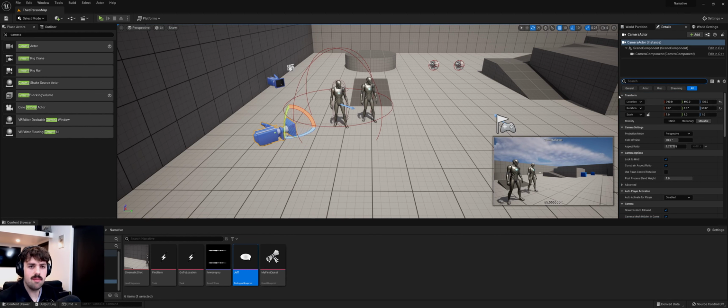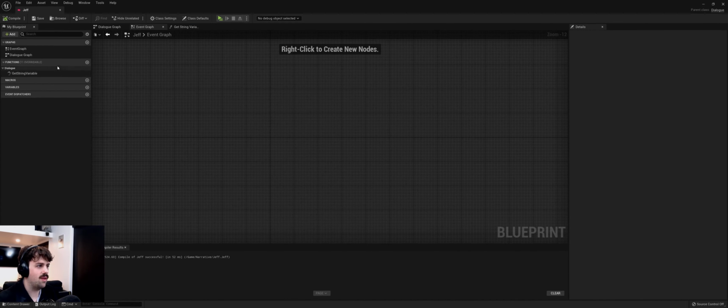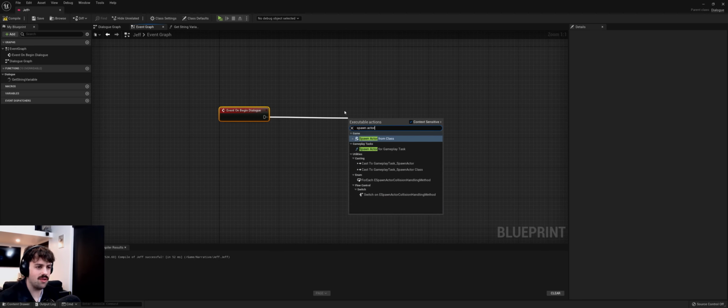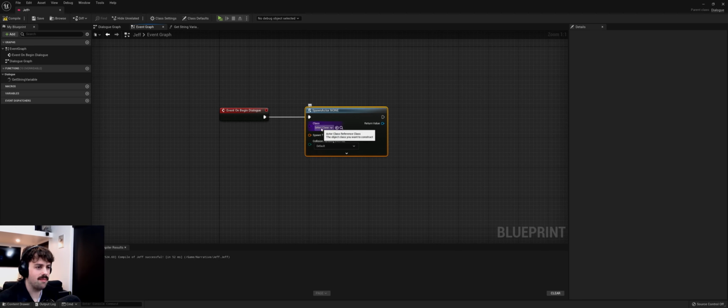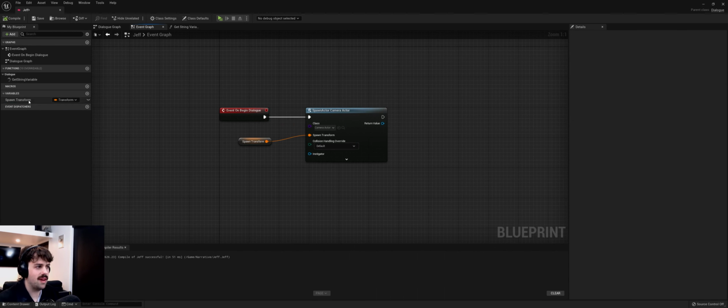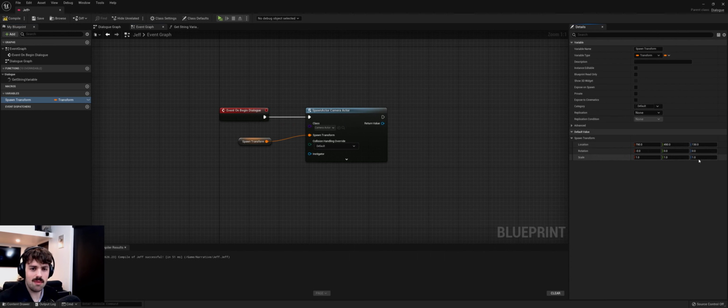So I've put the camera where I want it. I'm going to copy this location here. And what we'll do is we'll go to functions, on begin dialogue, and on begin dialogue, we're actually just going to spawn in the camera. So camera actor. And then we'll promote the spawn transform to a variable. And then I'm just going to paste in where I wanted that camera to be. And the rotation for mine was 50.